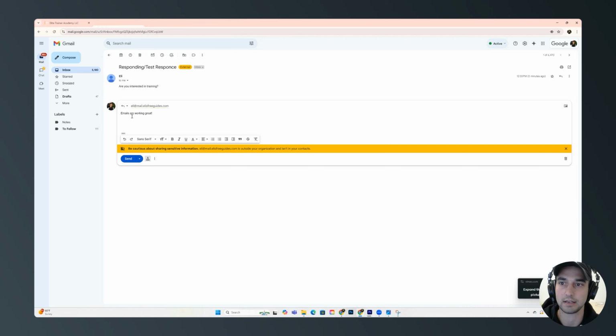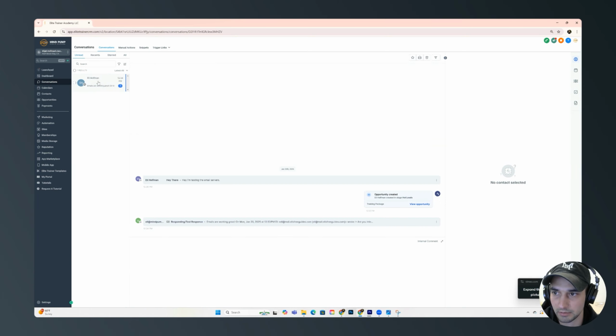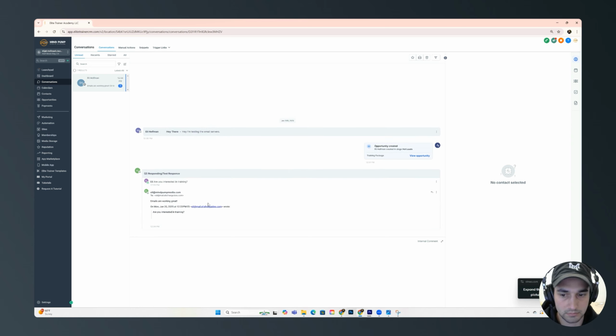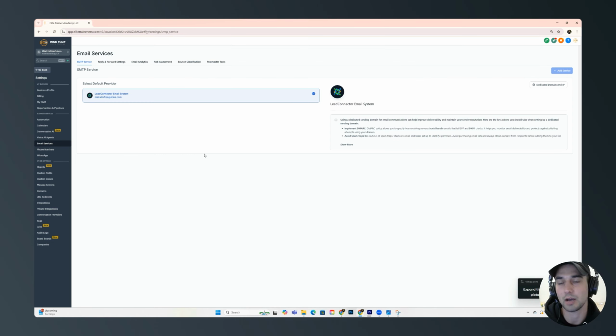Okay, now I have a sending address that I can send out emails to. I also have an email address that's going to go directly into the CRM with my subdomain. Come to unread and I can see it right there. Emails are working great.